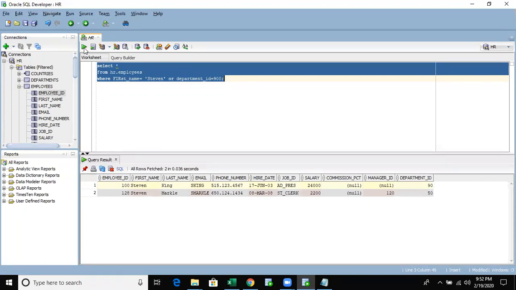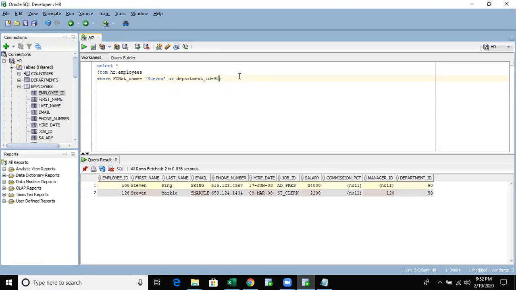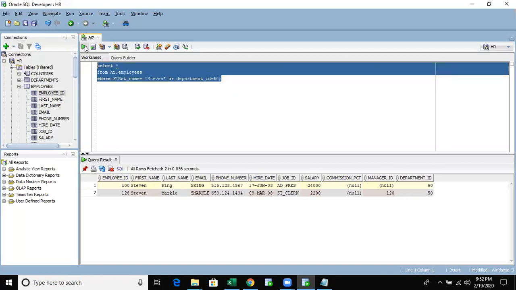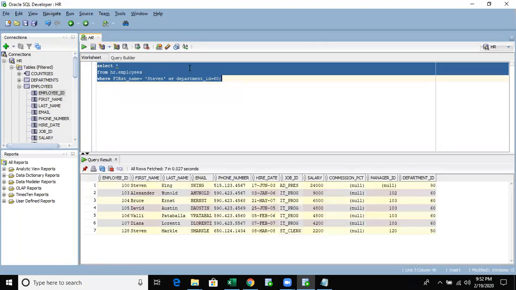Get rid of 900 and put 60. So you will return all employees whose first name is Steven, as well as all employees whose department ID is 60. See, you will return Steven, the first and the last row, because that condition is satisfied before the OR symbol. After the OR symbol, department ID 60 means the second, third, fourth, fifth, and sixth. Is OR clear to everyone? Nobody has questions?